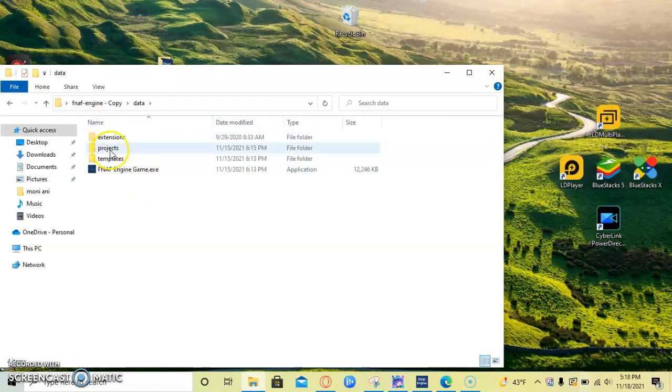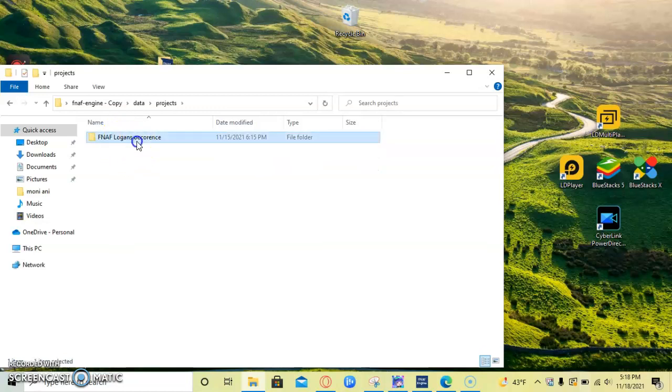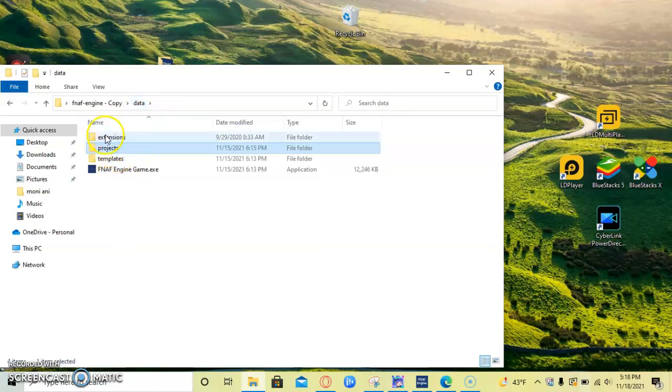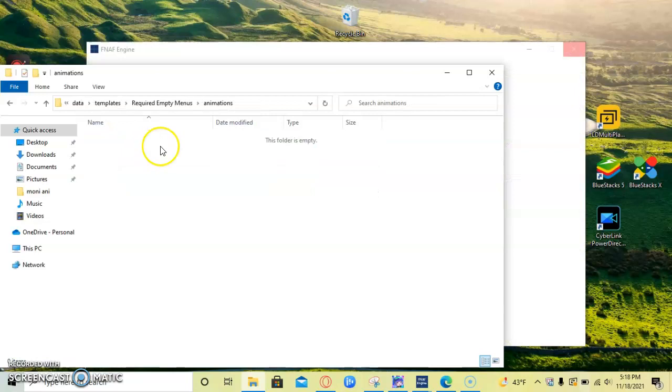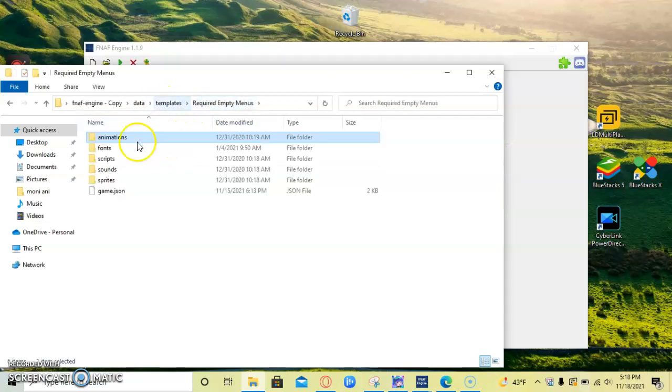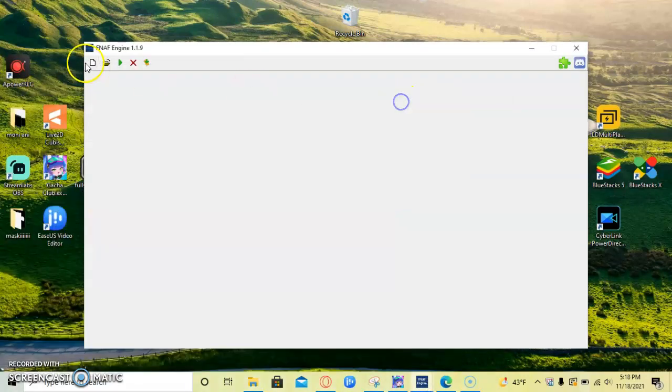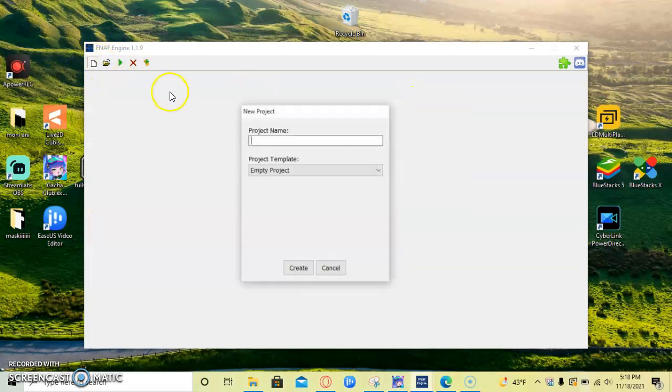You can see data, projects. That's one of my projects. Templates, required, empty menus, animations. Now you click new. The project name we're gonna do is 5 Nights at Nightmares. FNAF.